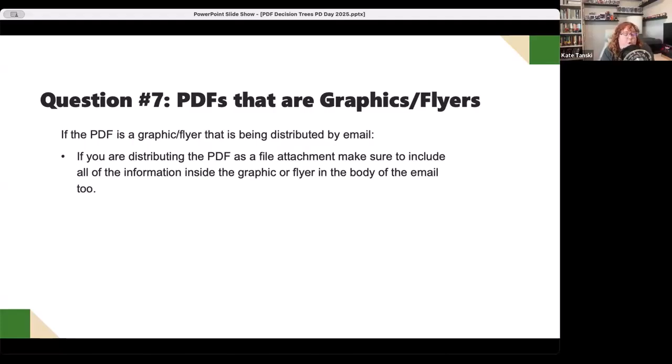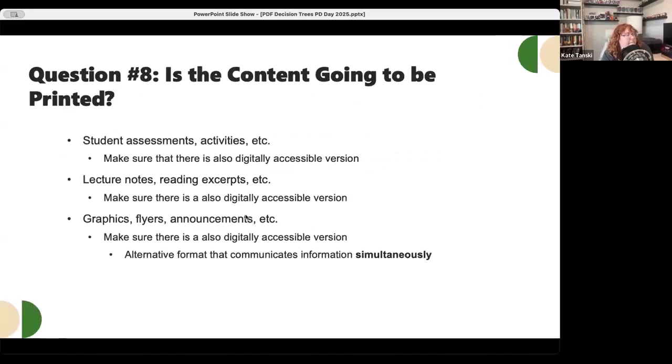We want, for accessibility and ADA and to be compliant, there should be no more clicks to get to an accessible version than to get to an inaccessible version. So including all of the information inside of a file attachment, inside the body of an email, is something to keep in mind. Is the content going to be printed?